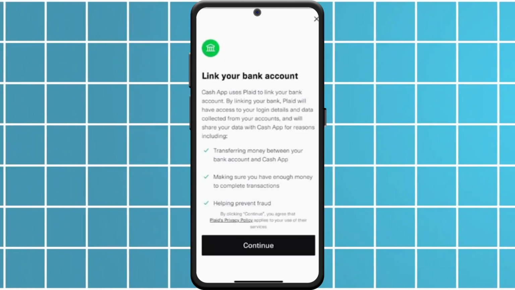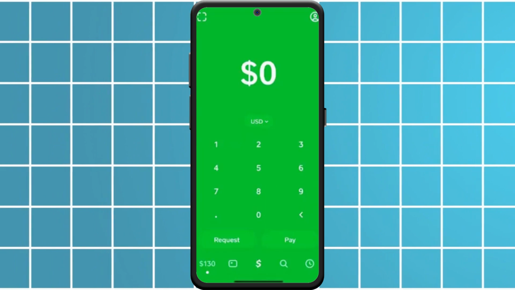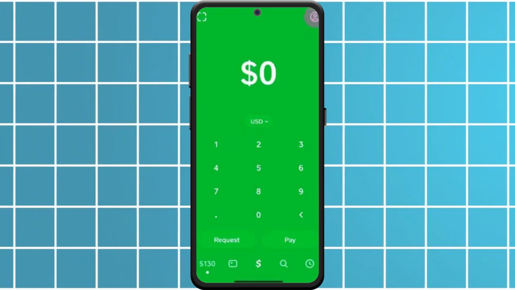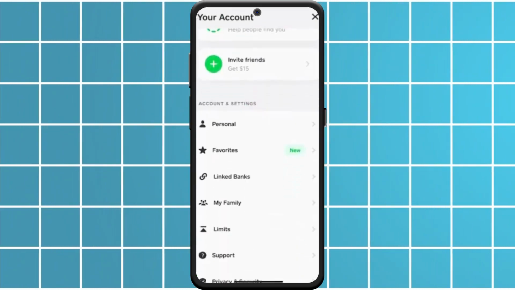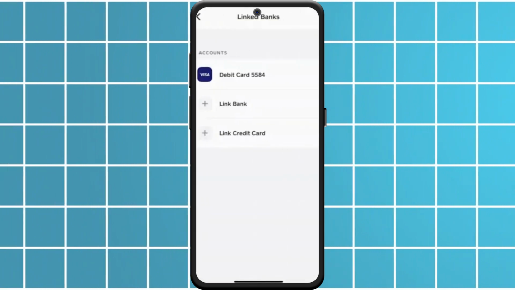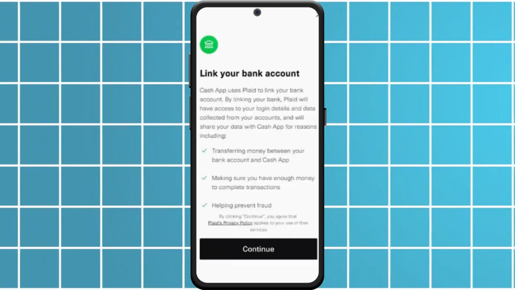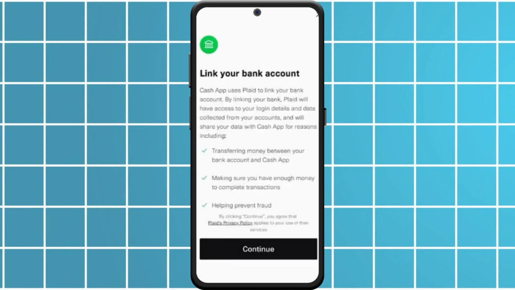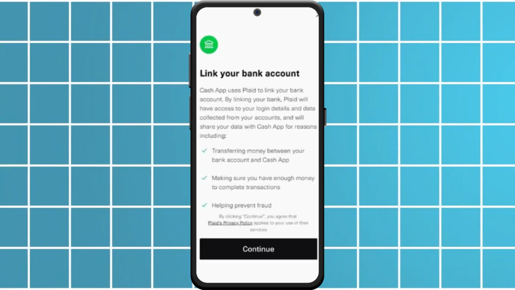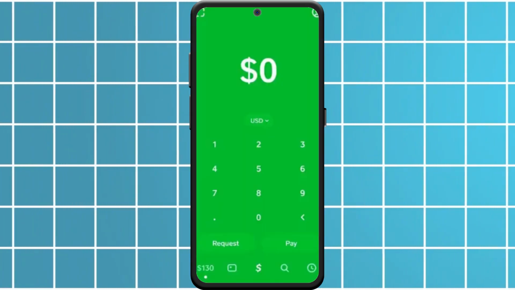After linking your Way2Go card, go back to the Cash App home screen, tap on Add Cash and enter the amount you wish to transfer. Select your Way2Go card as the funding source and confirm the transactions. And that's it. You have successfully transferred money from your Way2Go card to Cash App.